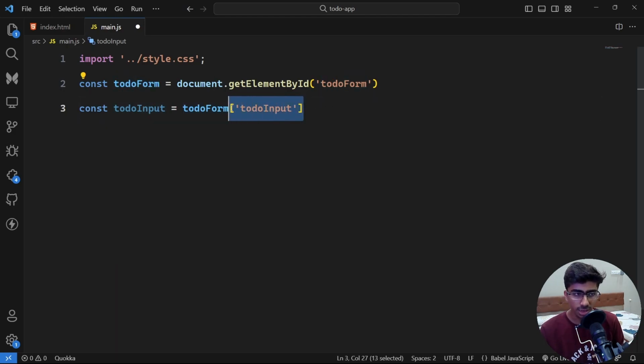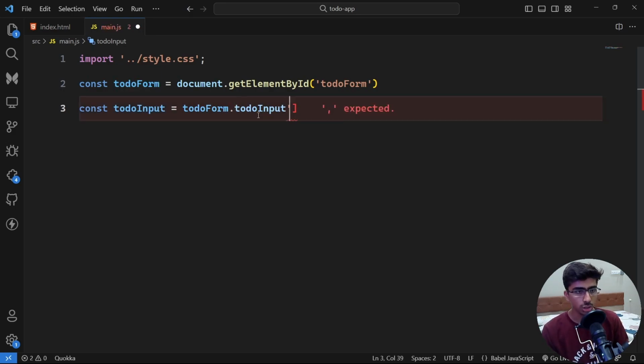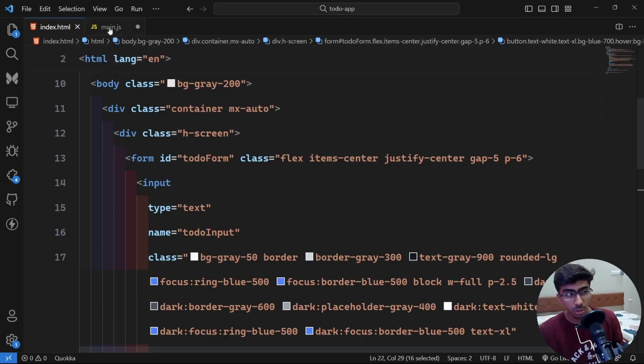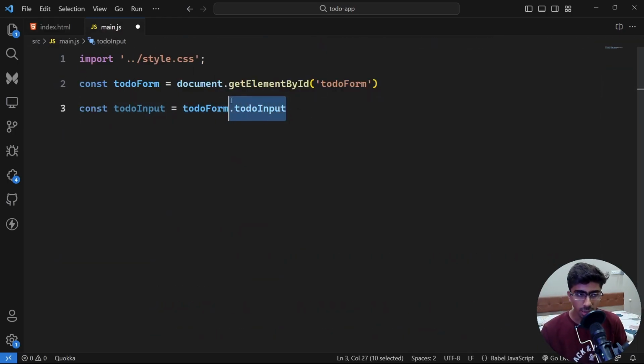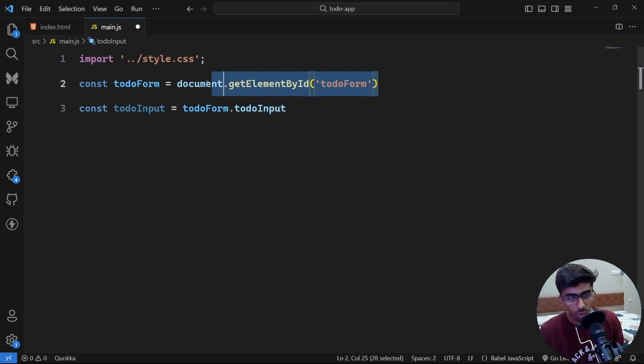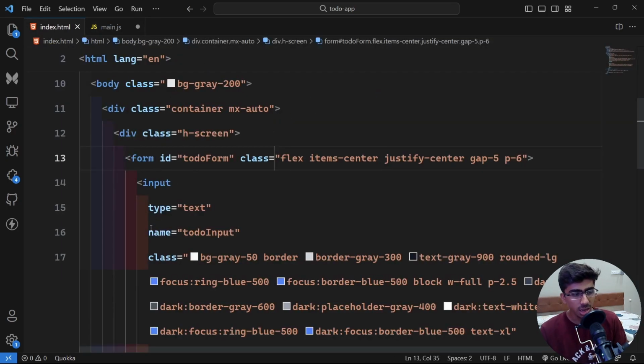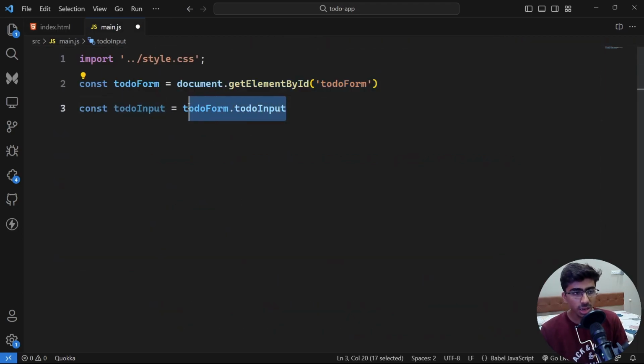So we can access it like so, or we can also access it with the dot notation like this. So it will be the same thing. And this is basically how JavaScript works. You can simply get the element like so if you want to. If you can select the form successfully, you can also get the inner children with the name attribute. So that's the first step. We get the todo input.